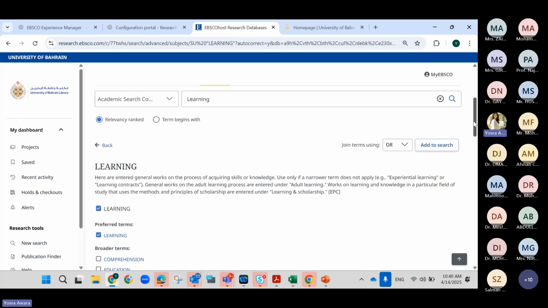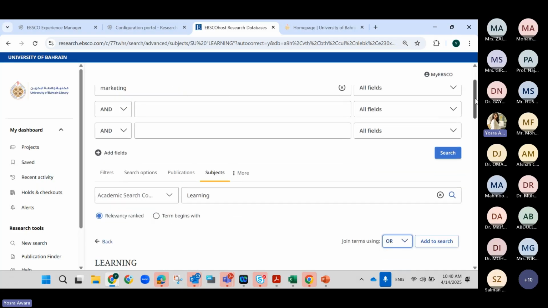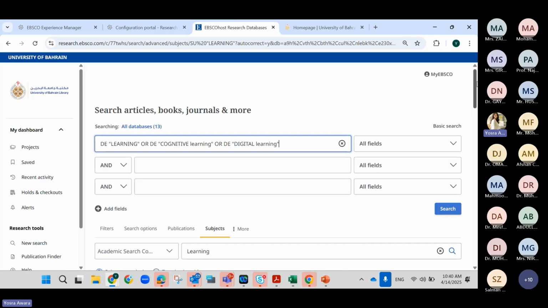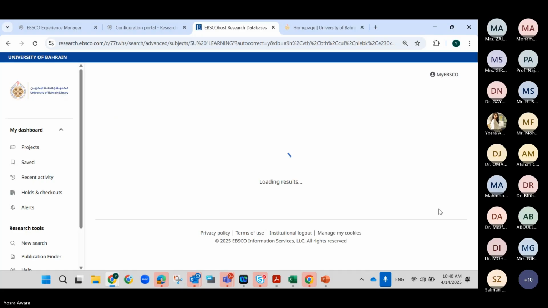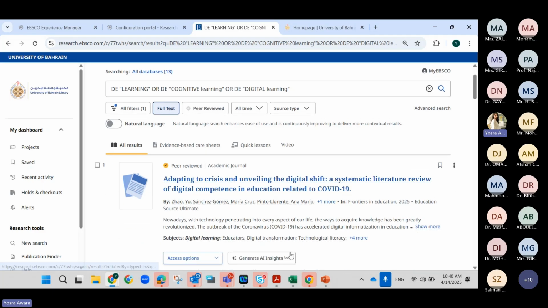And the next step would be what is the Boolean operator that you would like to combine or use. So maybe I would like to use or. And before I add it to my search, I need to make sure that my search box is cleared. So I click X, clear my search box, and then click add to my search. And you have here learning, cognitive learning, digital learning. So now we have 220,000 search results. And in the subject field, you must find either digital learning or cognitive learning or learning.